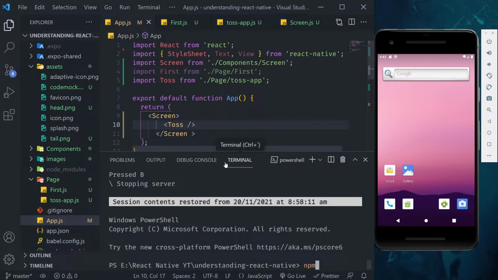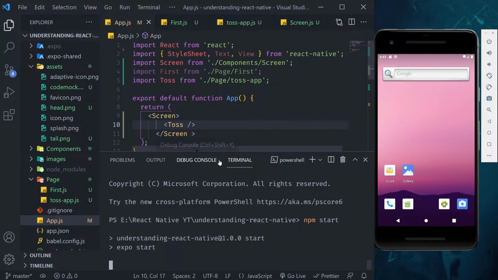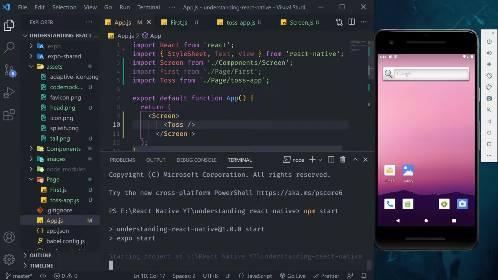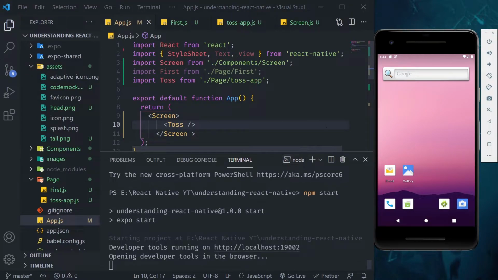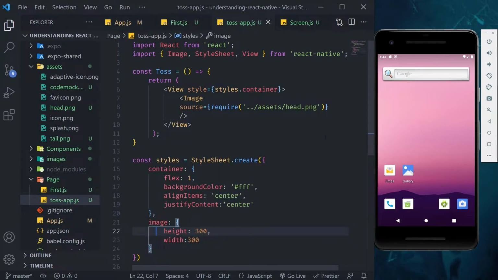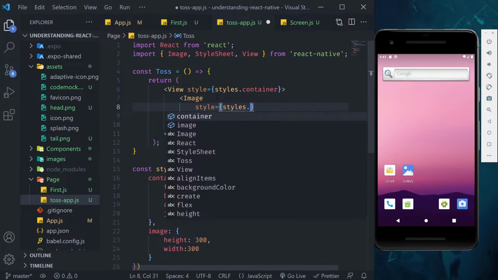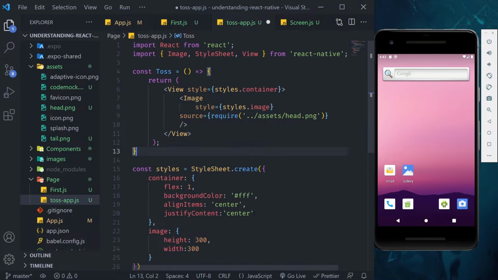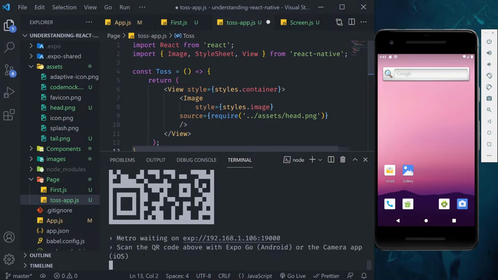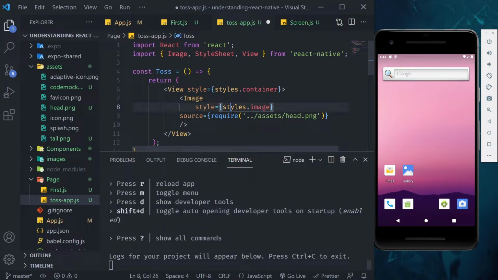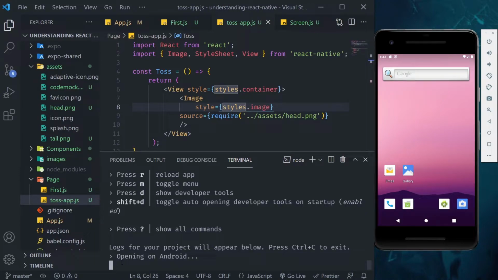Okay, so I'm going to run npm start, and let's wait until the whole app runs. Okay, so let's go into Toss. We are defining the image, but we are not styling it. Maybe that's why. styles.image. Okay, now let us see where our project is. It looks pretty good now. Let me save it and run the project inside Android.